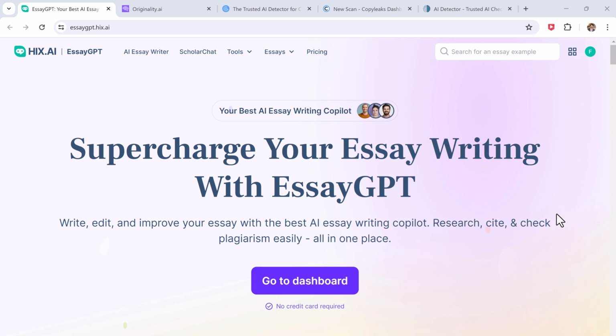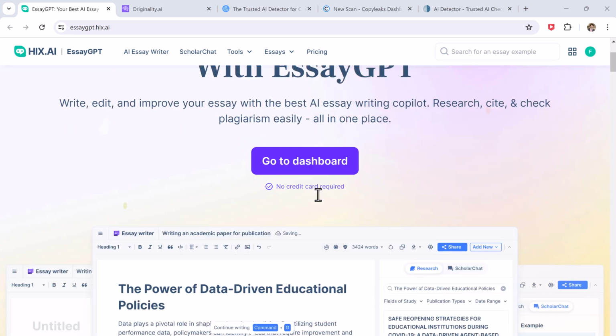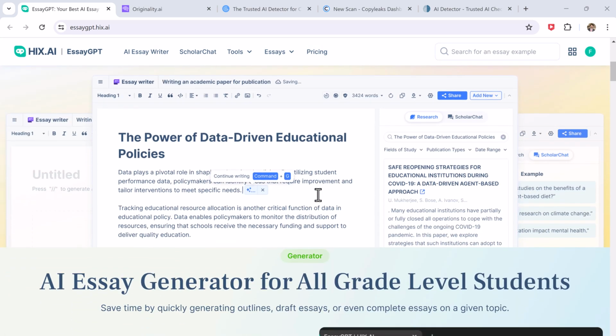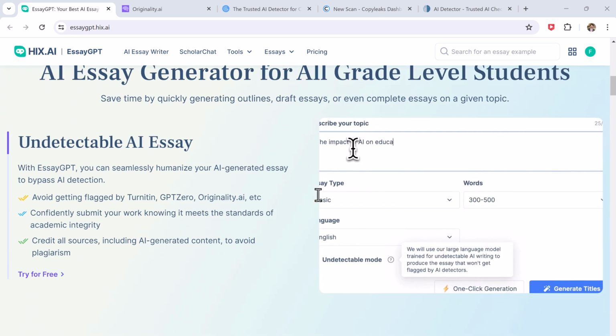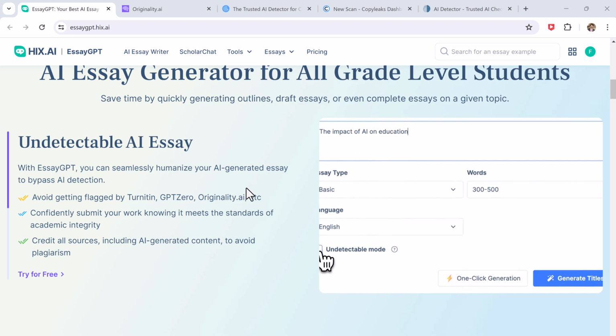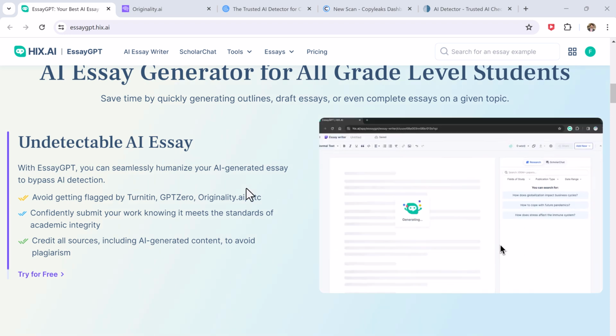Are you tired of spending countless hours writing essays and still not getting the grades you deserve? What if I told you there is a way to get high quality, undetectable AI content for your essays? Sounds too good to be true? Well, stick around because today we are diving into EssayGPT.